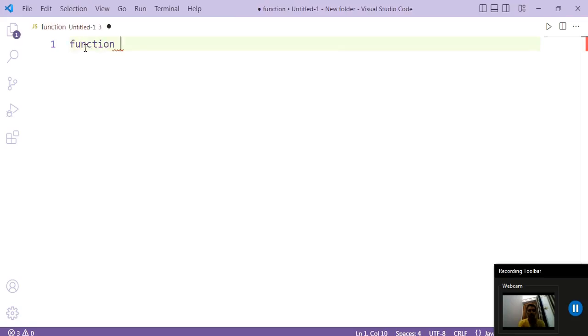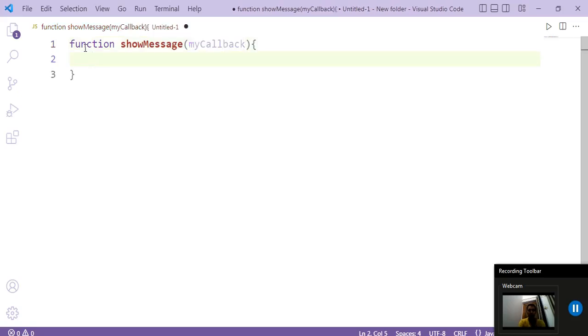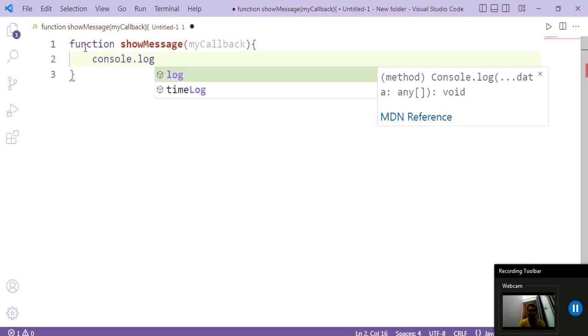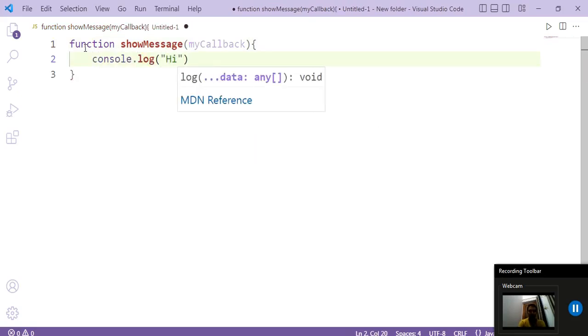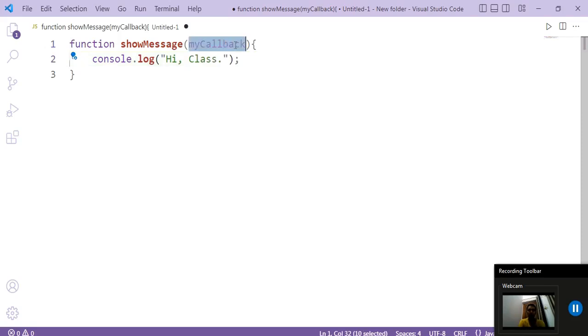So I'm going to take a function, show message, and inside it I'm passing my callback. So my callback function, okay. Now I am going to write the body of this show message. So console.log, I'm printing a simple message here, hi class. So this is a simple function which takes my callback function as a parameter, okay, easy.